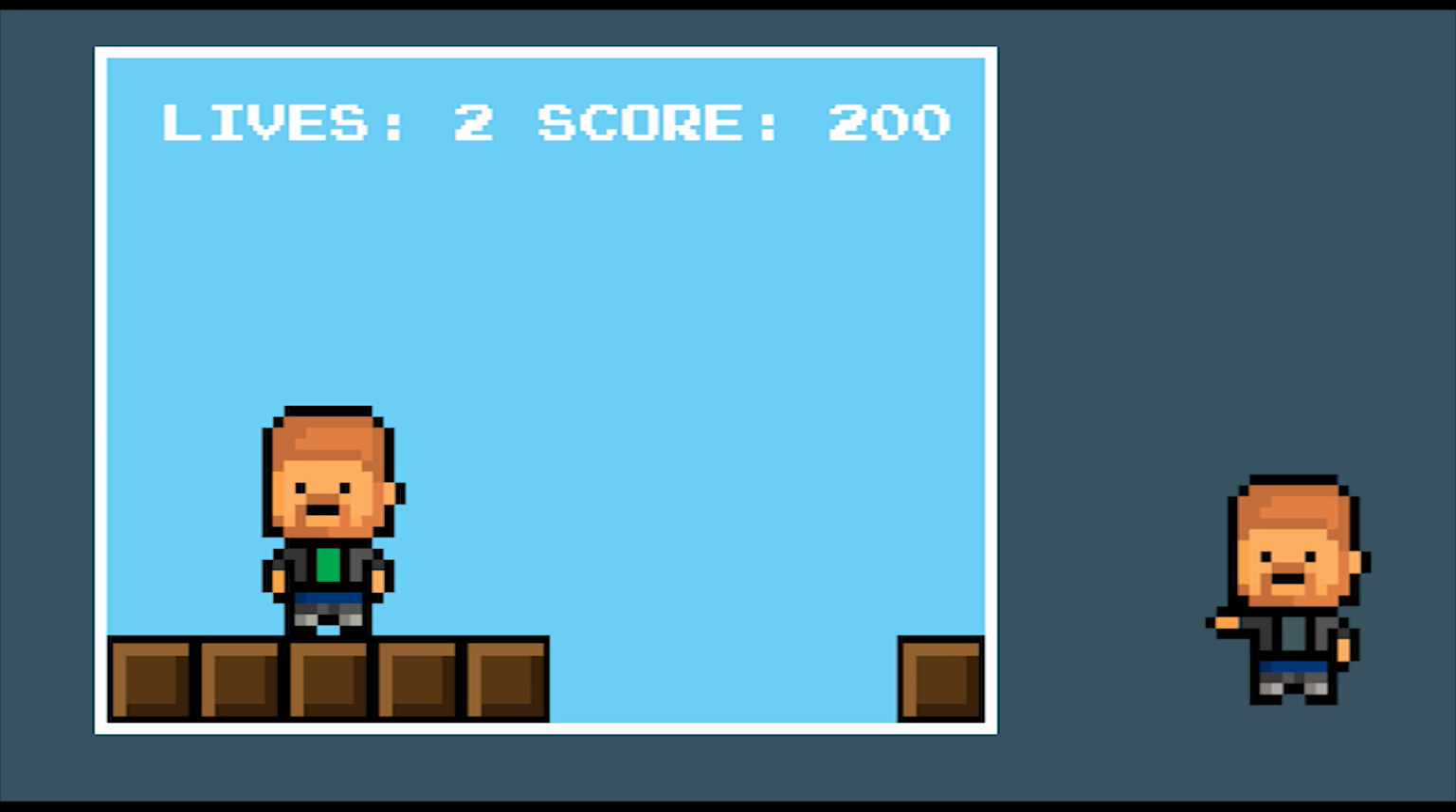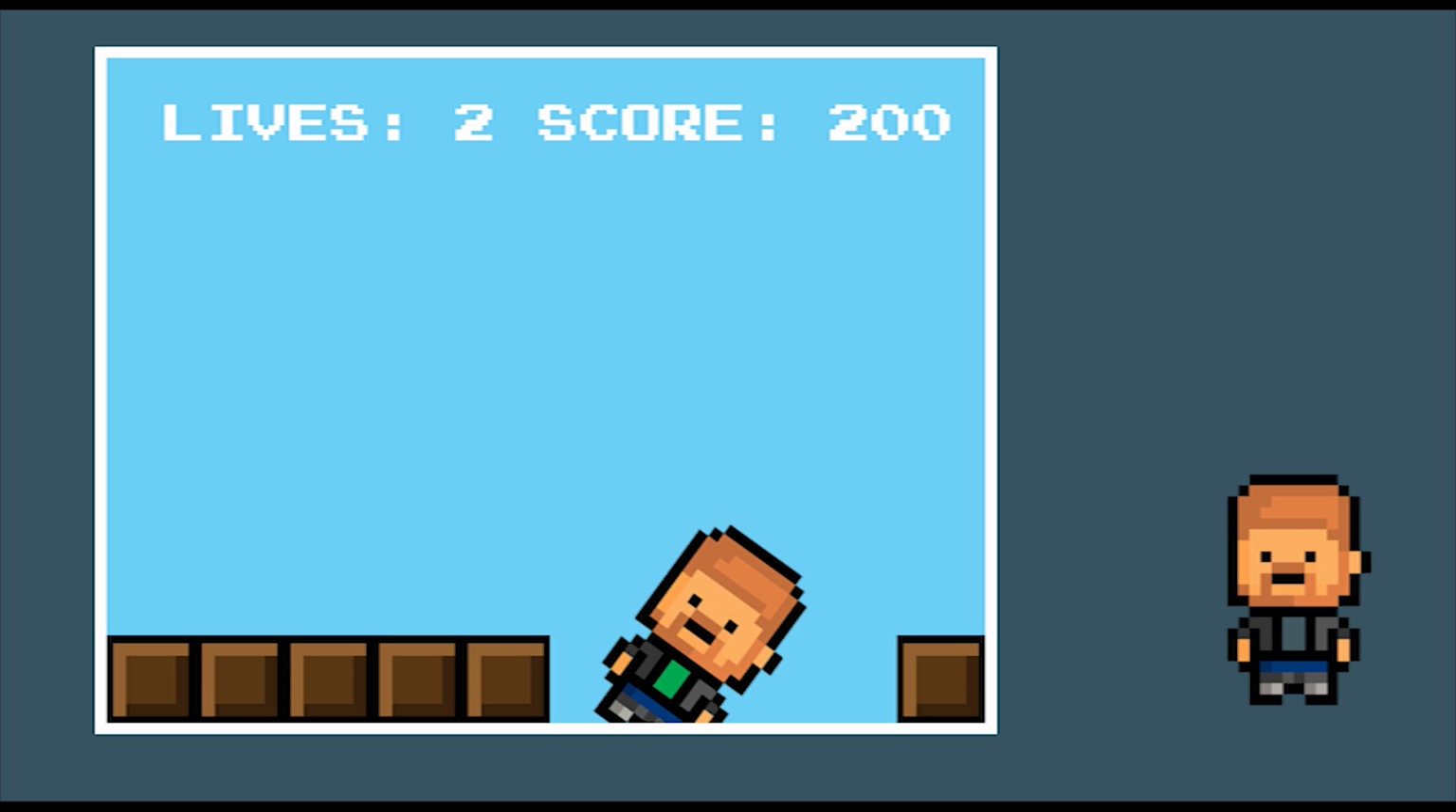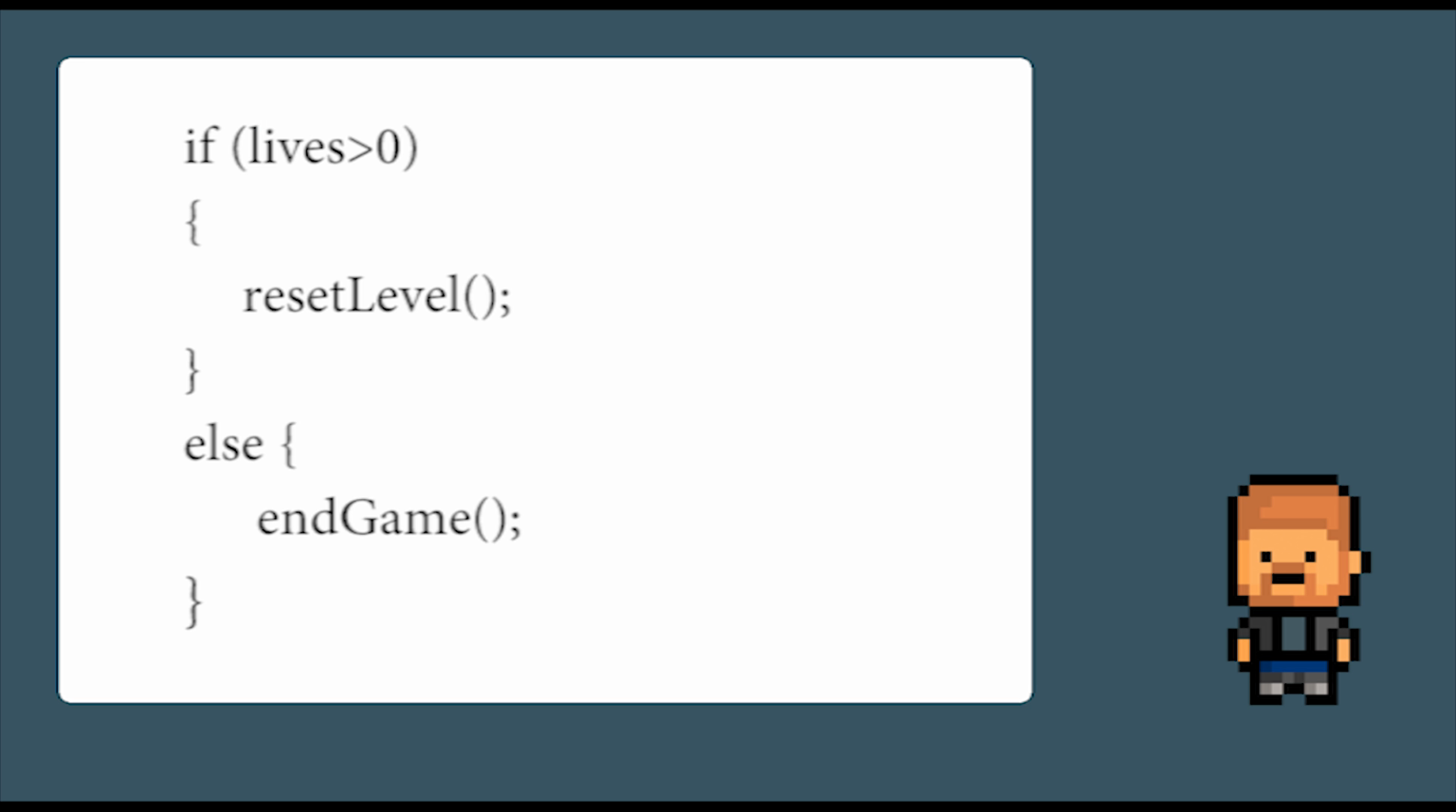You are playing a video game and are running along, and you come to a hole. You can't stop as you're moving way too fast. Unfortunately, you are not quick enough to jump and you fall down the hole and lose a life. Fortunately, you have one life left. The program would look something like this using if statements.